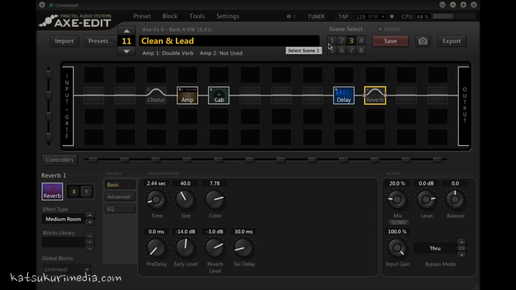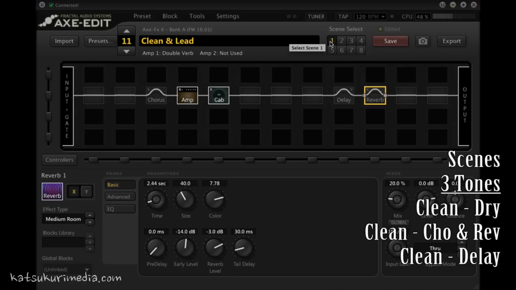And let's hear what those sound like. So let's go to scene 1. And here is our clean tone with all the effects off, just clean. Cool, and here's scene 2 with our chorus and reverb. Sounds good, and here's scene 3 with our clean tone and just delay.